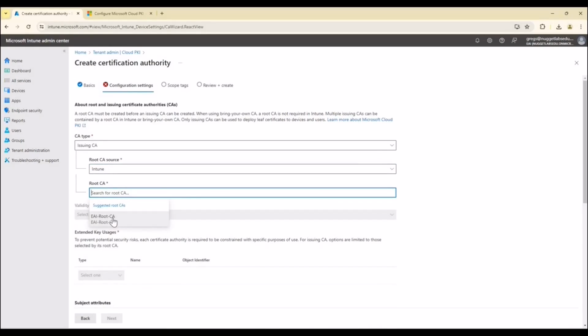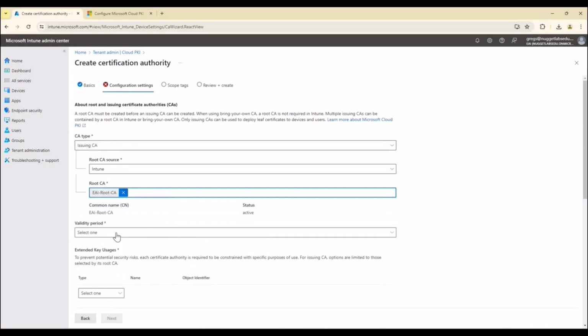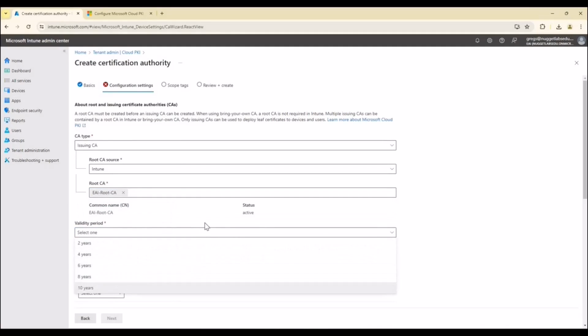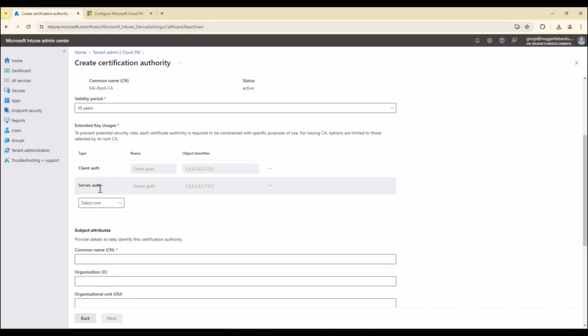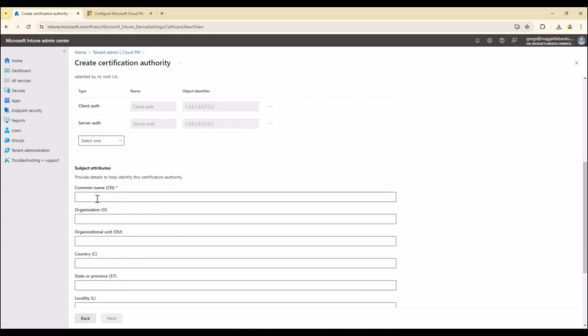If I had multiple roots, then multiple roots will show up over here and have the option of anchoring this issuing CA to either of those roots. So I'm selecting this over here. Now the validity period, let's select 10 years over here. Now I have to select the EKU. Over here you see all the other EKUs are grayed out, and I can select amongst these two only because my root CA has these two only. My root CA is capable of issuing certificates with these two EKUs only. Therefore, the issuing CA is limited to this list. So let me just select client authentication and server authentication both. Both are added. Let's add the common name.